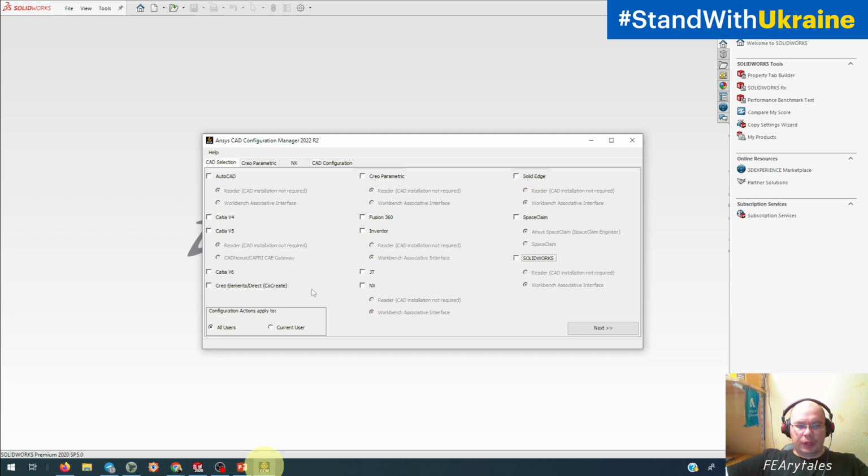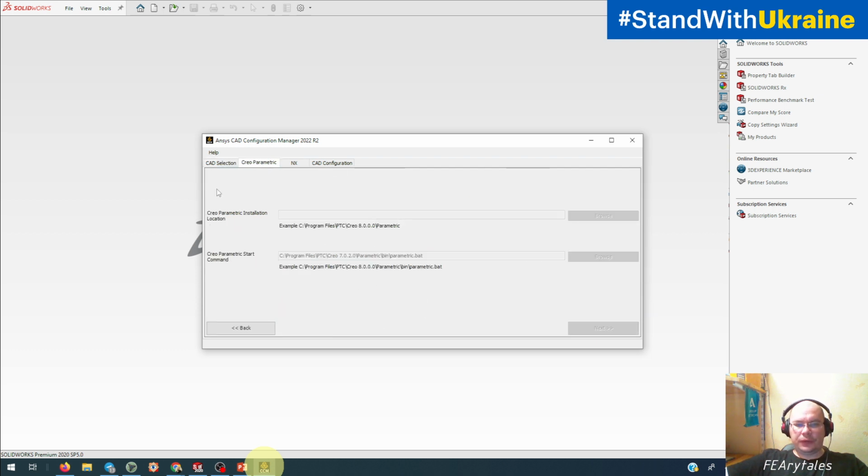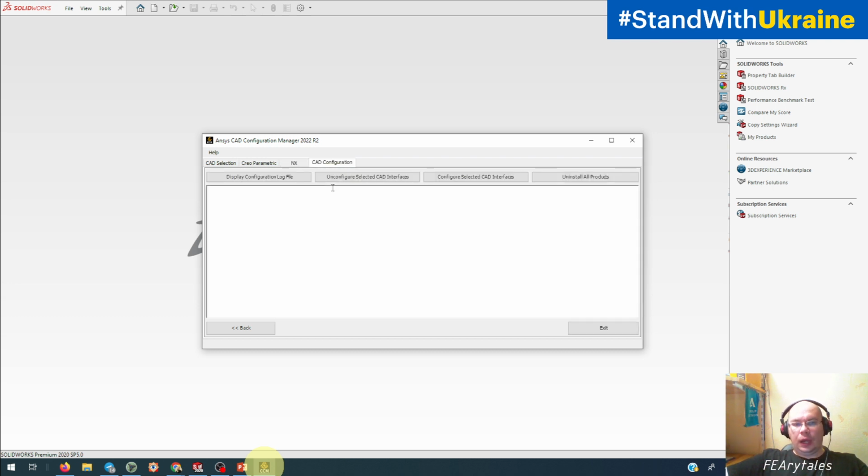For some software, for CATIA, for Creo Parametric, and for NX, you have an additional tab here where you must set the path for a folder with some objects for better integration. And in the end, you come to this CAD configuration tab, and you can unconfigure or configure those interfaces. And when you press here, you will see information about the process. If you don't have any problem, you will have the configuration and you will be able to work.